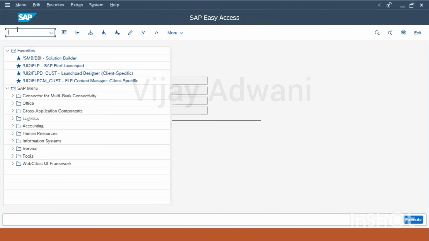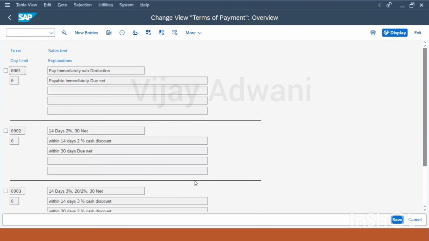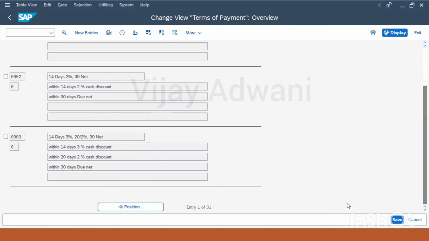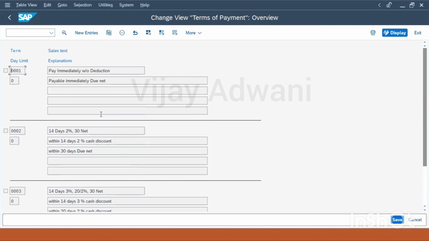So let me go back and I will show you once again all those three conditions, and then we will also have a look at the postings within SAP as to how this is reacting. Okay, so the payment terms, I will enter my payment terms. It is ZAV, and once I have entered the payment terms, we have three payment terms. We have the same payment term, but we have three conditions within the same payment term.